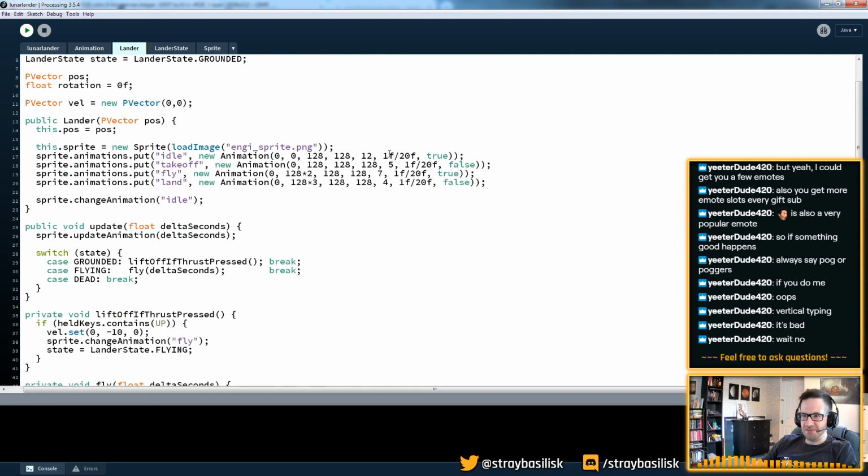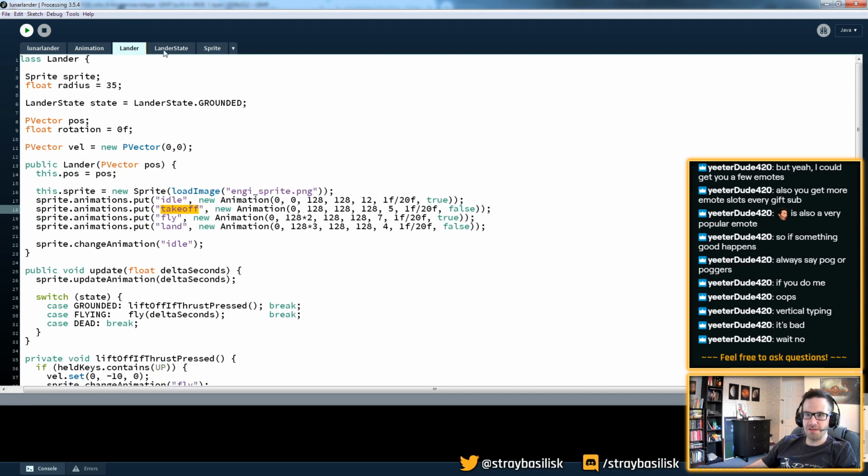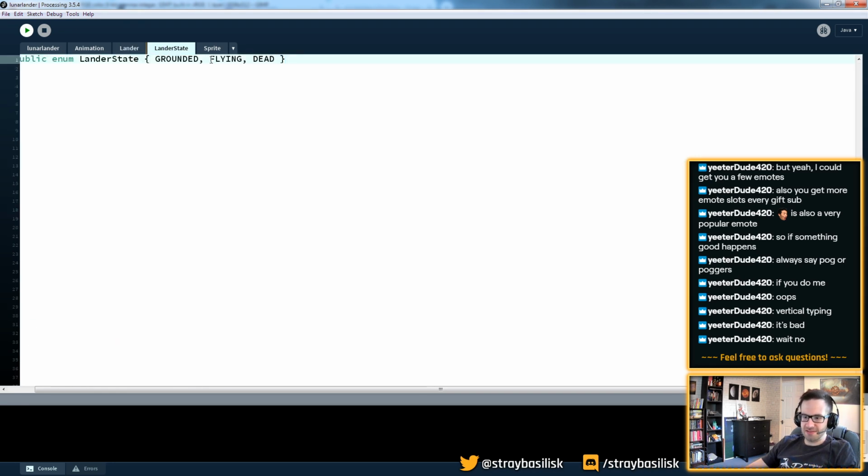Okay, so we naturally have more of a complex transition from being on the ground to flying, because we actually want to let this takeoff animation play. Let's add another state. Takeoff.